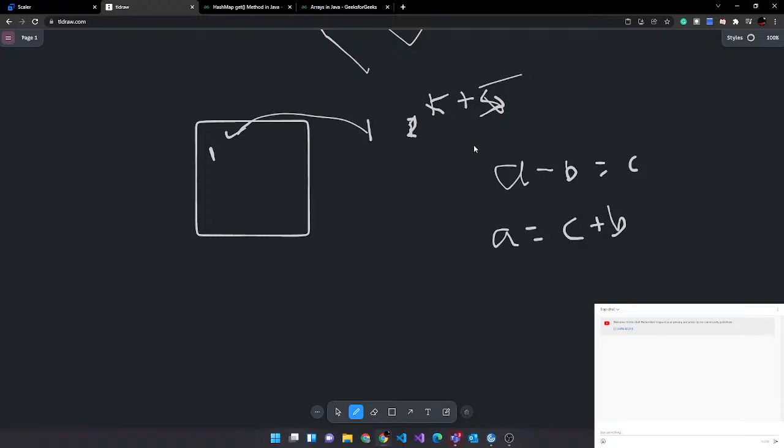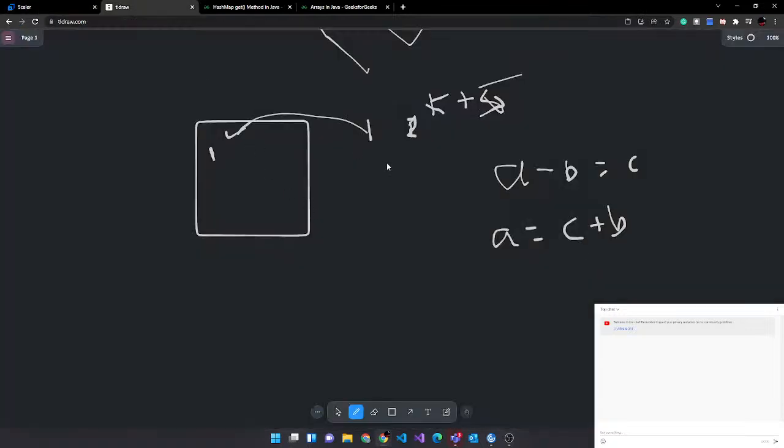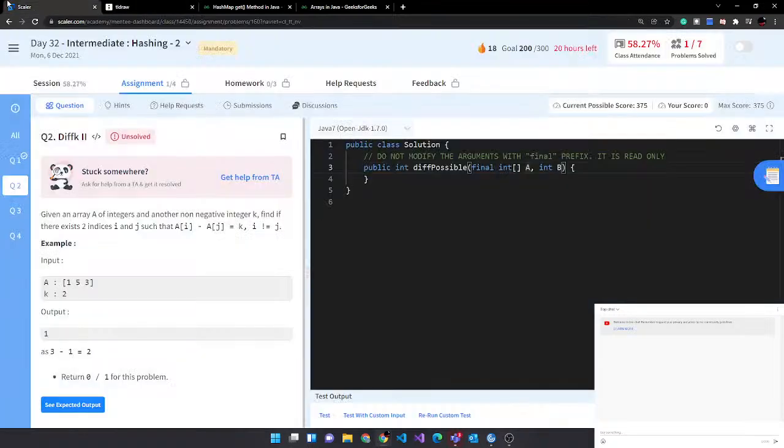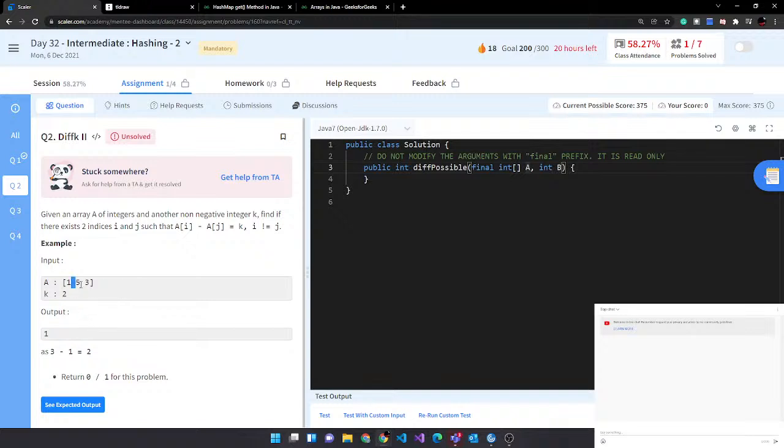The first one goes in, no problem. The second one: 5 plus 2 is 7, which does not exist, so put 5 in. Then the next one is 3. 3 plus 2 is 5, and 5 is right there. Return 1, because 5 and 3 exist. That's one way to test it. I don't see a problem with that.